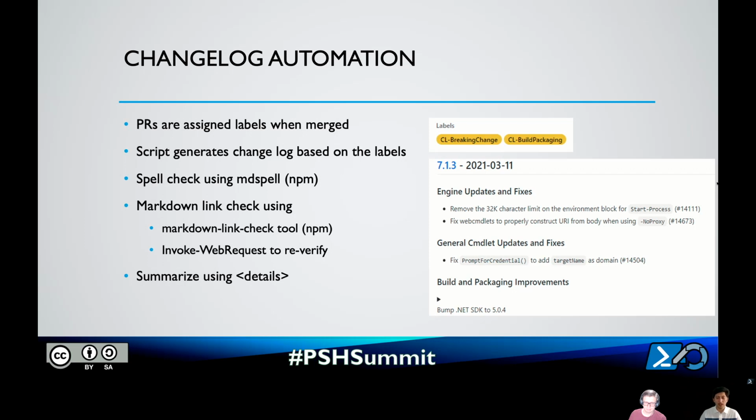For making sure that the changelog that is created is correct and it has valid links and no typos or anything. Some sections in the changelog tend to be very big, and it might not always be useful to see all the details. So we use the summary tag, the details tag for summarizing.